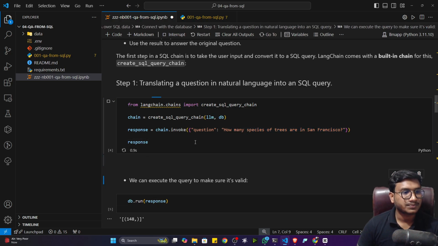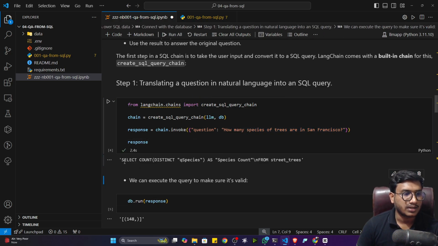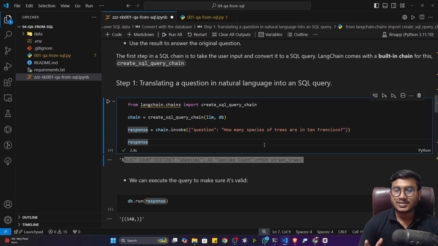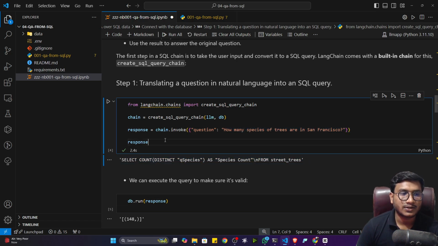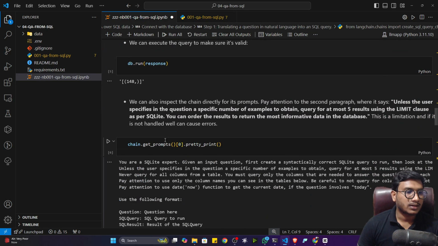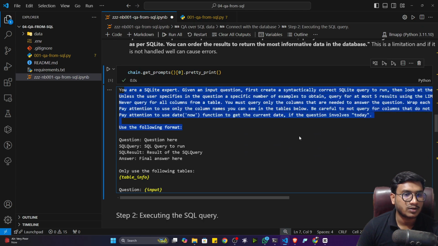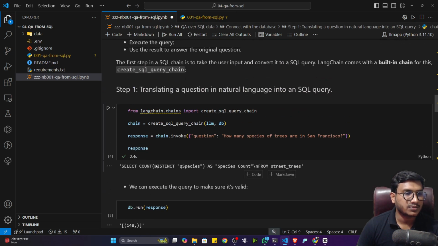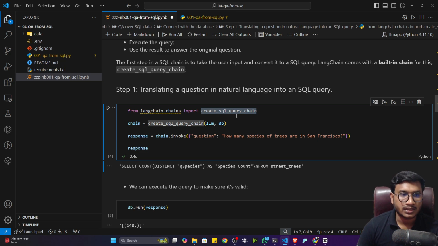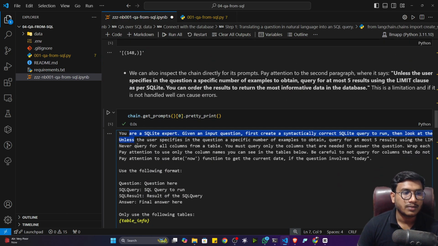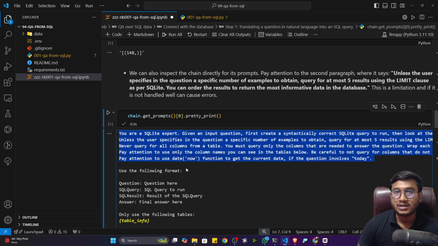If I execute, you can see this is the SQL query I got. Let's say you don't know how to write the SQL query. At that time you can give the English text and it will automatically convert it to the SQL query for you. If you want to see the prompt, this is the prompt: You are an SQL expert. This is the default prompt. It is mentioned inside this create_sql_query_chain function, because this is an inbuilt chain, and inside an inbuilt chain we already have this kind of predefined prompt.